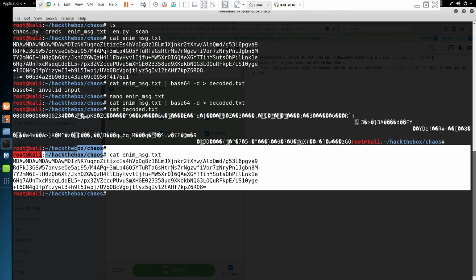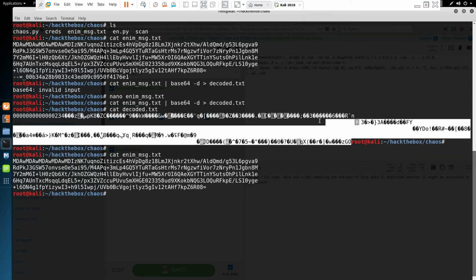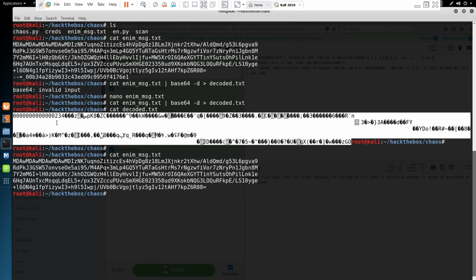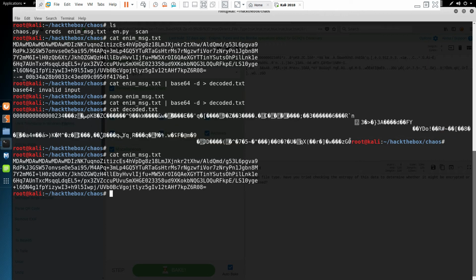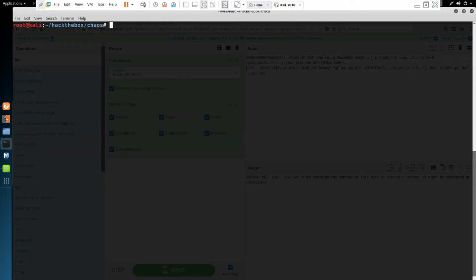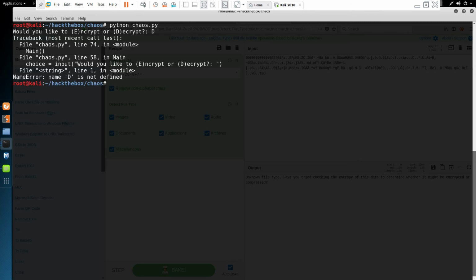So you might want to do it this way, or you might want to use CyberChef to try to identify if this is a certain file type, which you might want to decrypt. So now that we have the decoded.txt, we can then run our Python script. So python chaos.py, and we supply decode. I have to use Python 3, forgot again. Decode, access source for the file name, and I think it was decoded.txt.